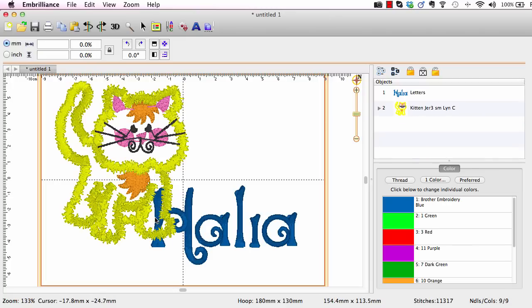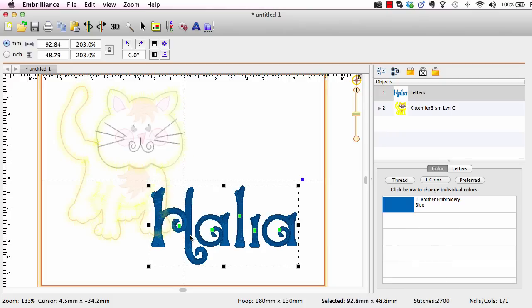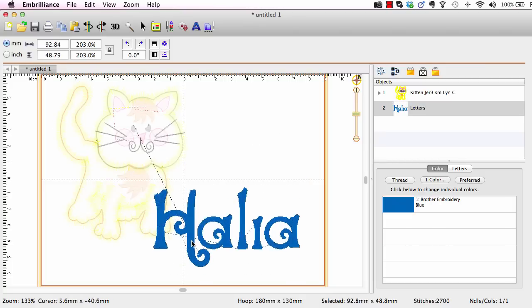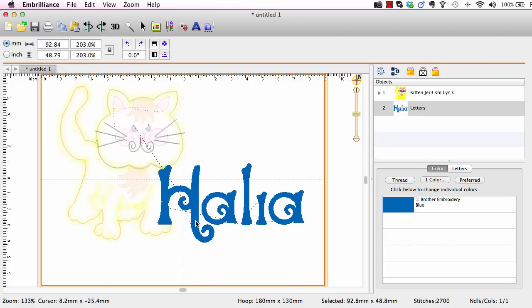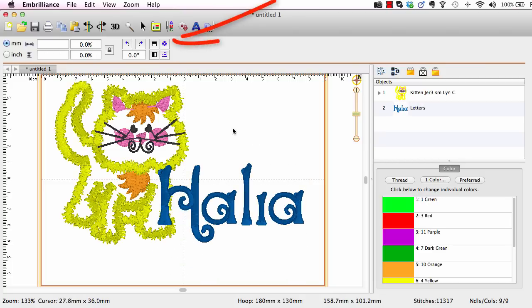To reorder the objects and have the text stitch after the design, right-click on the letters object and select Stitch Last. Click off the selection to view the result. Use the handy shortcut button to center the design in your hoop.